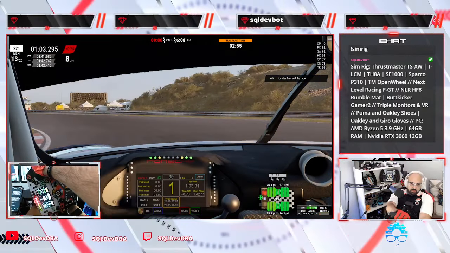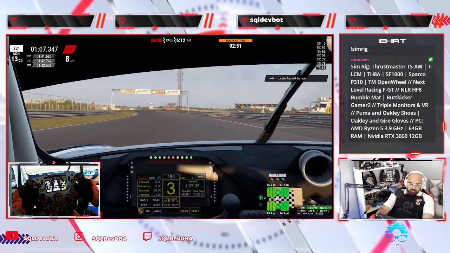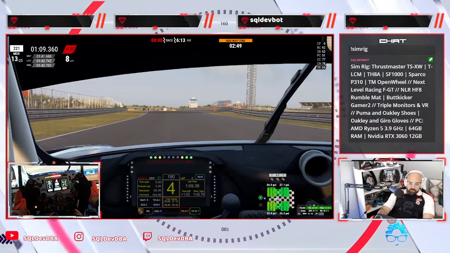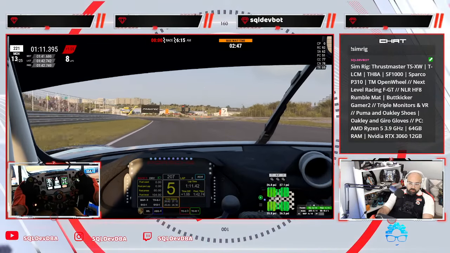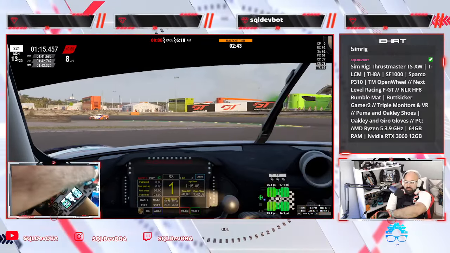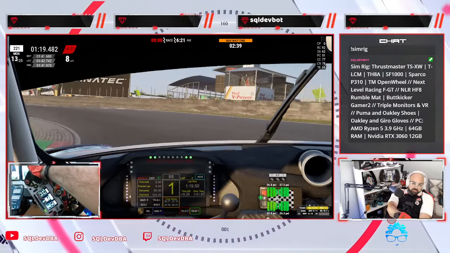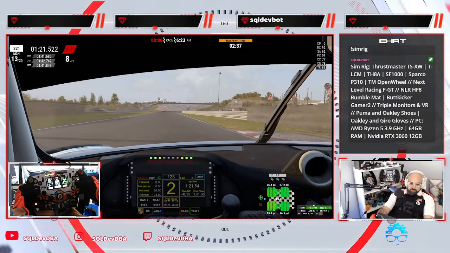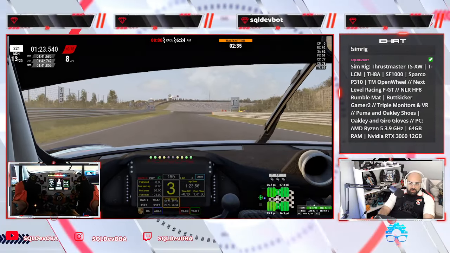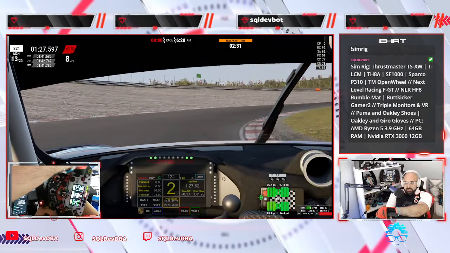Air and track temps are increasing. Air temp is now 23. Track temperature is 23 Celsius. Hey, that's our opponent up there. I'm over the crest. Lap. Let it go. I can do my best to catch up to this.